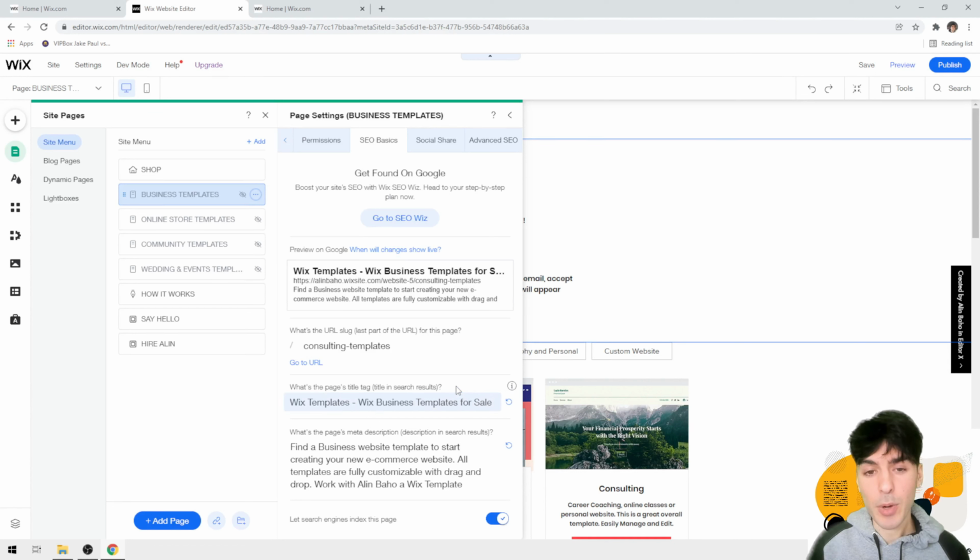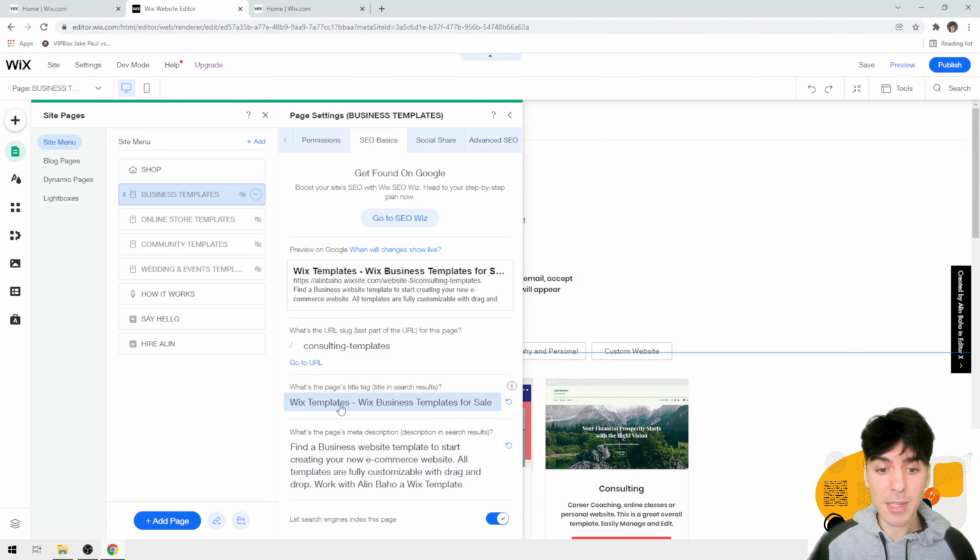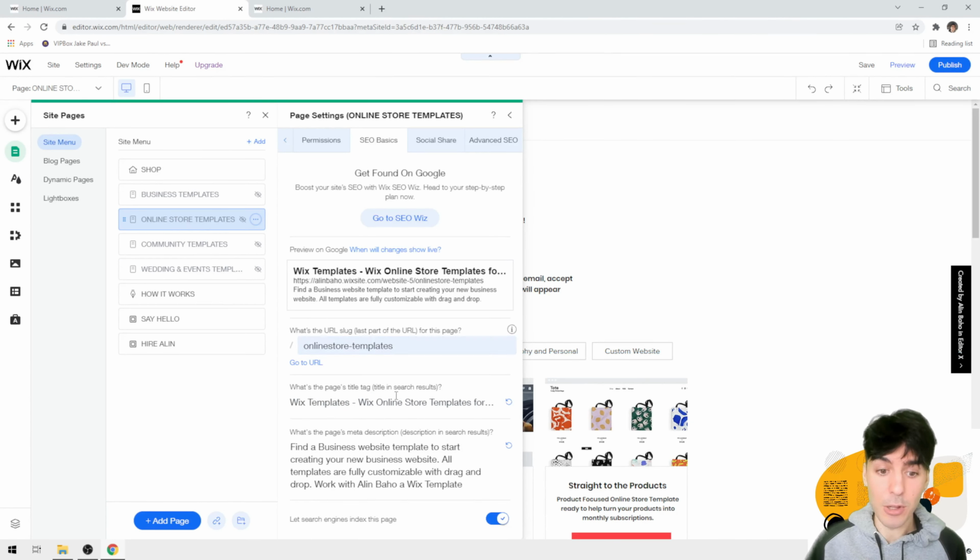So basically what I've done is for my business page, I've added the business phrase because when individuals type in Wix business templates for sale, I want them to basically land on this page so they can find all the business templates that they need. And the way I've optimized that is by simply adding the word business templates on that page. Likewise, for online store, if we were to look at the online store templates, lo and behold, Wix templates, which is basically my website name or my business name, and then the actual ending, Wix online store templates for sale.